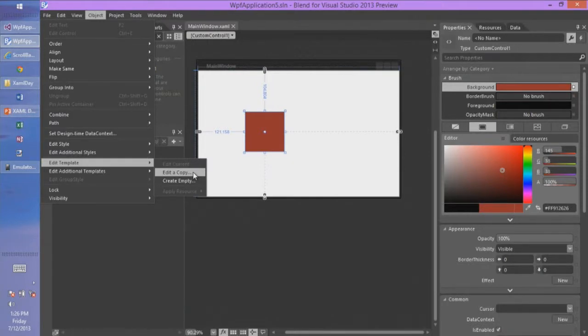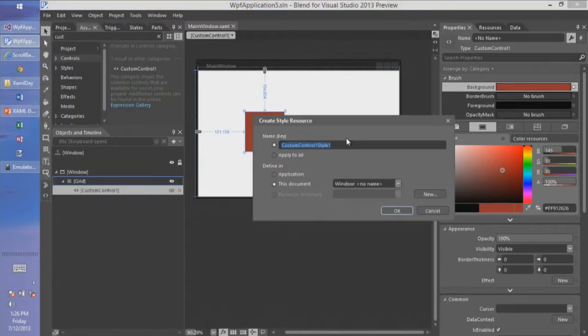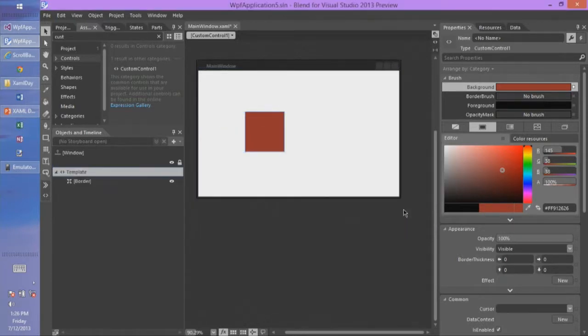It's going to take this default one and copy it, and here it's going to name it to something of my preference. We talked about resources. This is a resource creation process. Yep, okay, exactly. So I can put it into the application because I want it to be global, or into this document because it's just going to be used in this page.